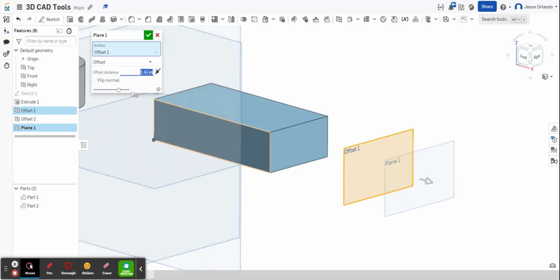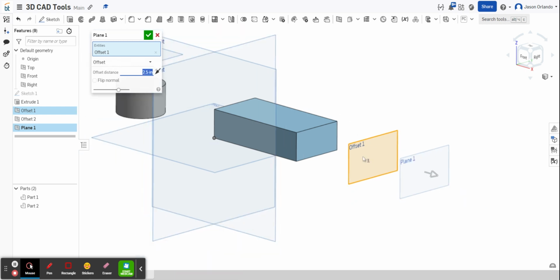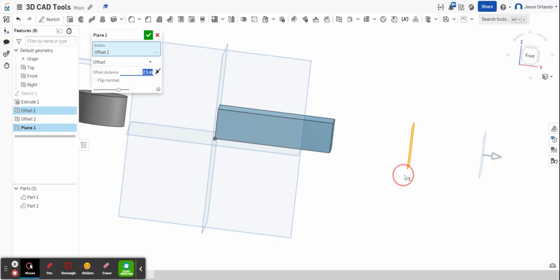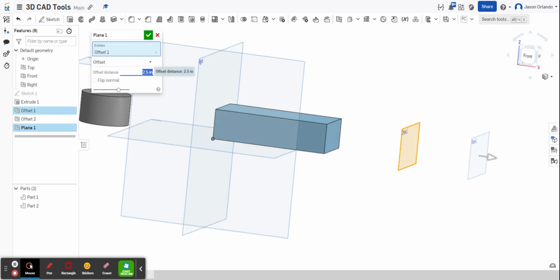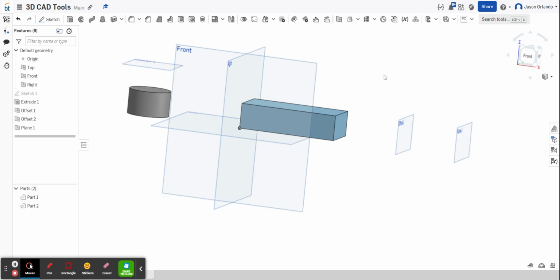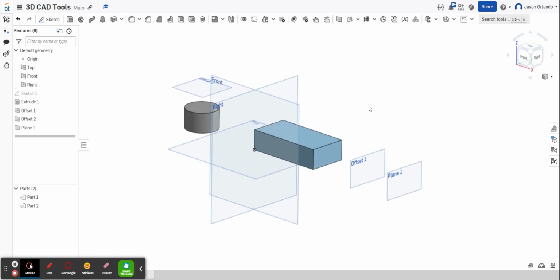Now, in that offset, you can specify a very precise distance that you would have between those planes. So that is an important thing to note, that we can put in that very exact distance. Okay, so that is the offset plane. Let's rename that one, I forgot to. So offset 3. So I've made 3.